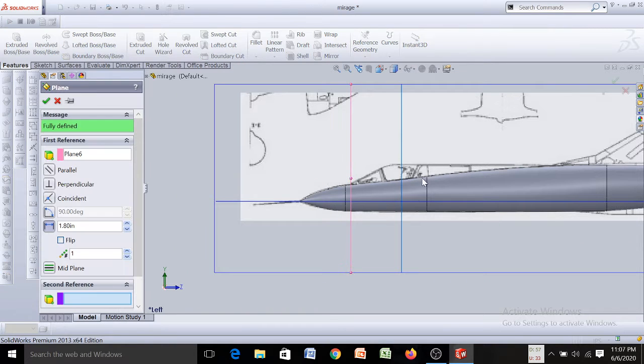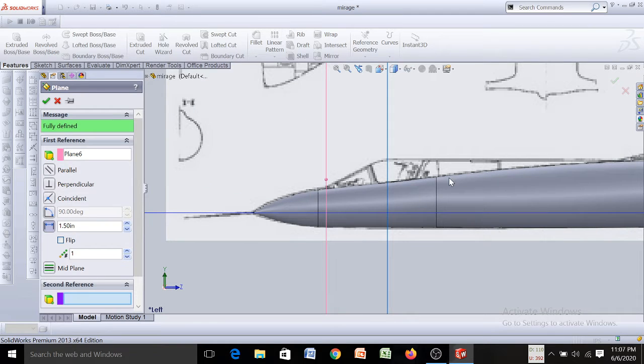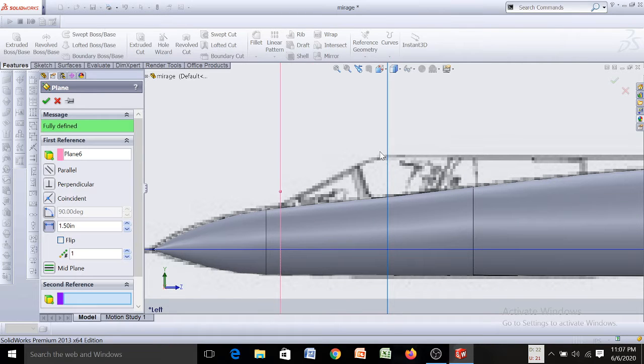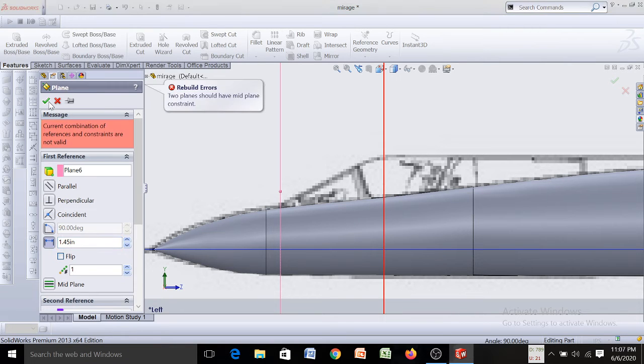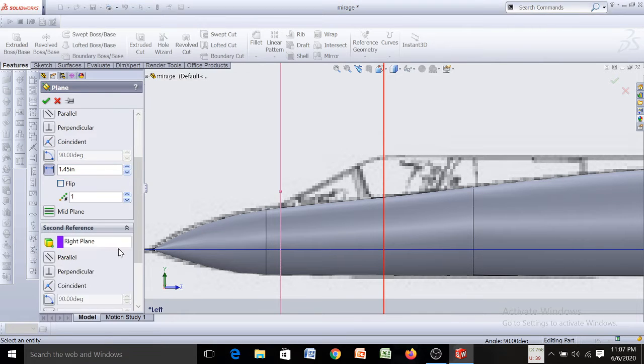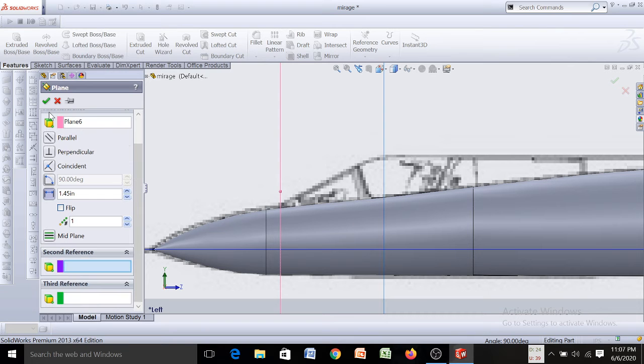Reference geometry again. Now go to the highest point of the cockpit where the ascent stops and descent starts of this line right here. Select it a little bit right there, I guess. So I'm gonna go for 1.45 inches right there. Yeah, bad reference right there. Sorry. Done.